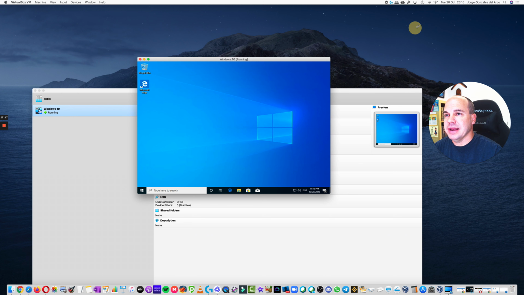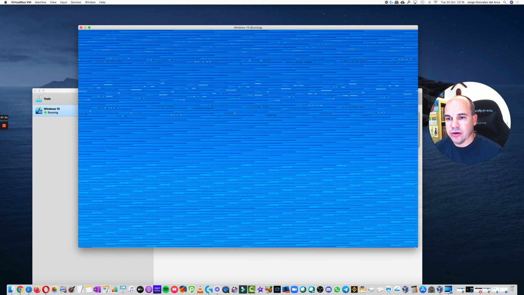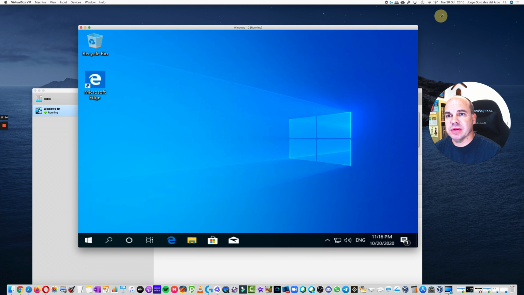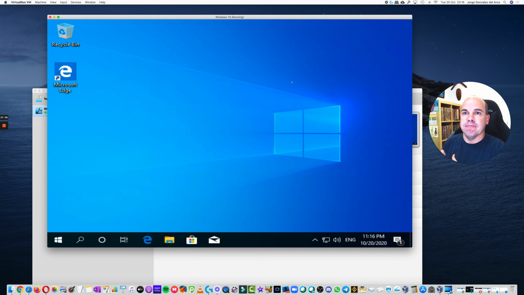It's here. And now if you do this with your Windows 10 virtual machine, it's working much better. Do you see this? That's much better. That's because of the things that we have installed, the VirtualBox Guest Additions.